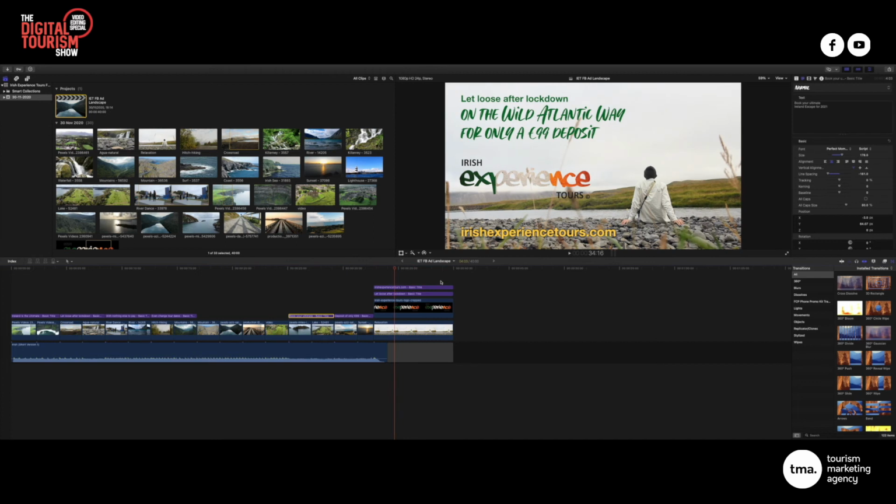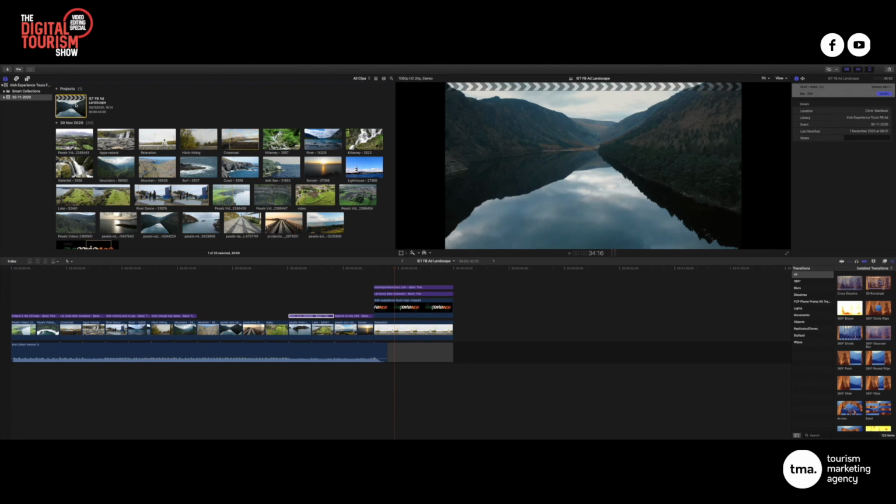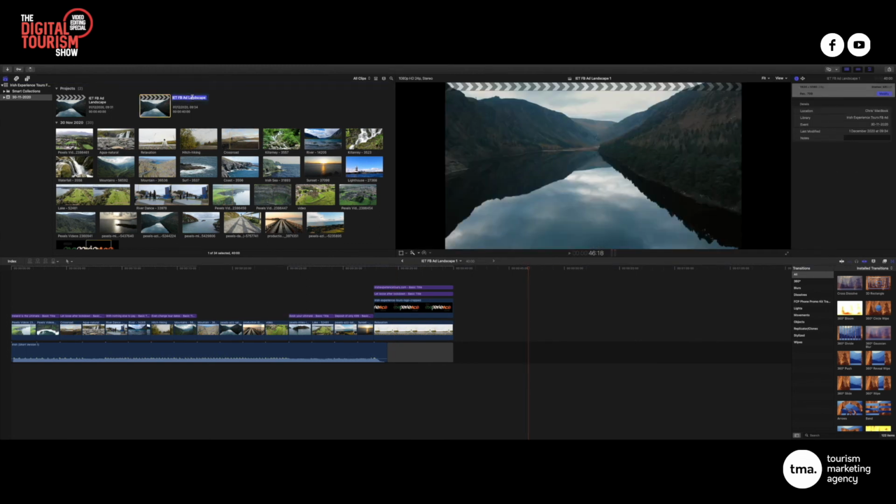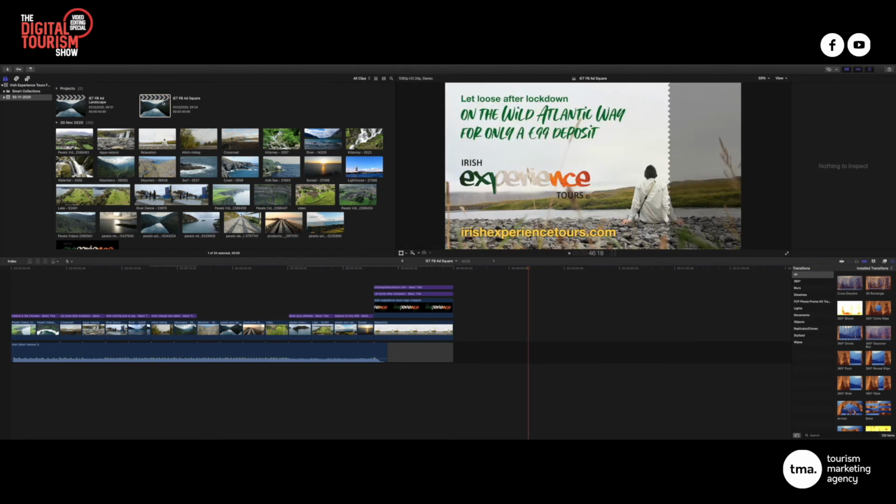But we tend to prefer using square video. So we want to make this a square video now. So what I'm going to do is duplicate the project. You can basically right click and say duplicate project. It's okay to create another one, and I'm just going to rename this square. Okay, so we now have the square version.